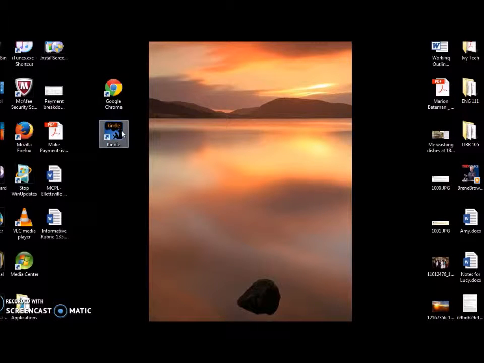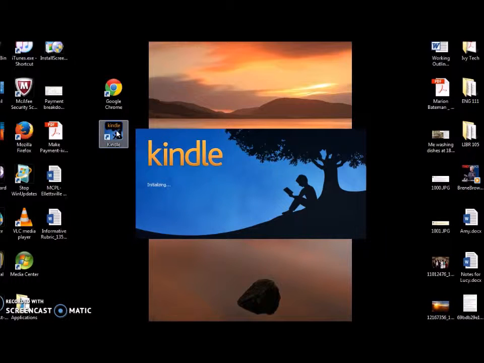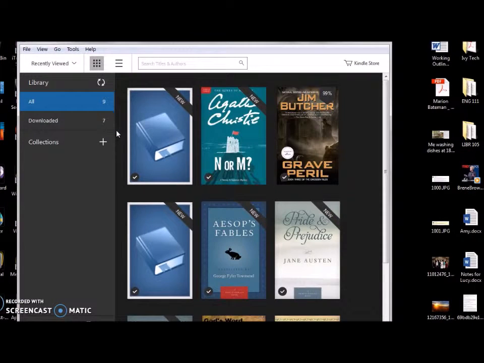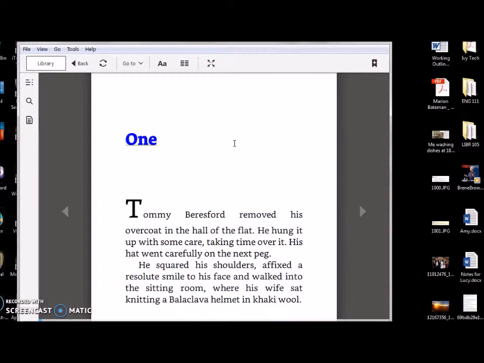Okay, so if we want to exit that, I will show you how to open the book up in the Kindle app. So double click on the Kindle app, on the computer at least. If it's on a phone, you can just select it. And there you can see the book. Okay, double click on the book and it opens up.